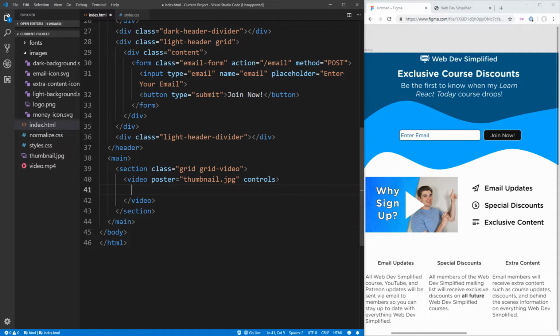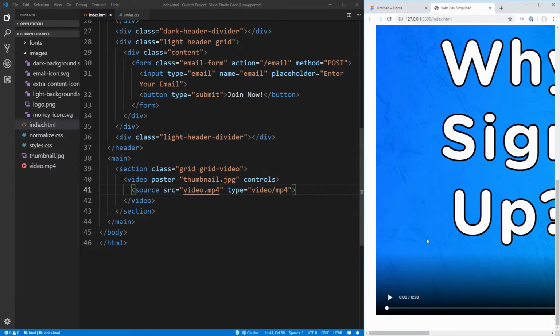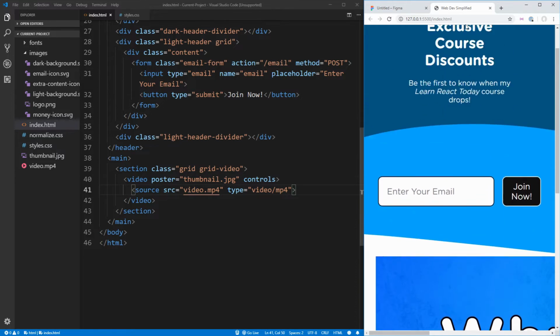And video is a little bit weird because you actually need to put the video source inside of here. So we're going to say that the source here with a source tag is going to be our video.mp4, and we need to tell it the type, which in our case is going to be video/mp4, which is the type of file that we're using. Now if we save that and go over here, you can see that our video is showing up. It's very large, we'll change that later, but our video at least is showing up.